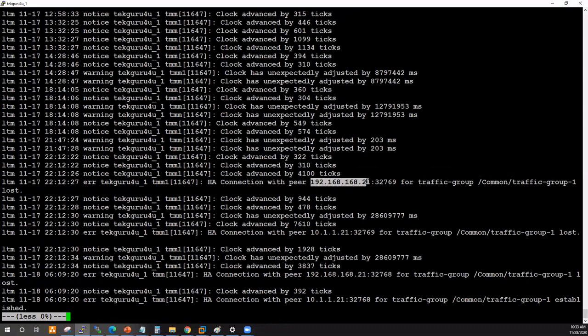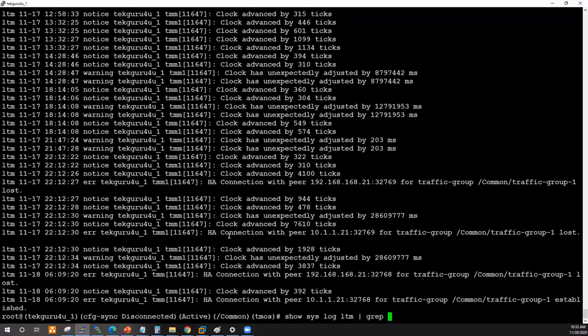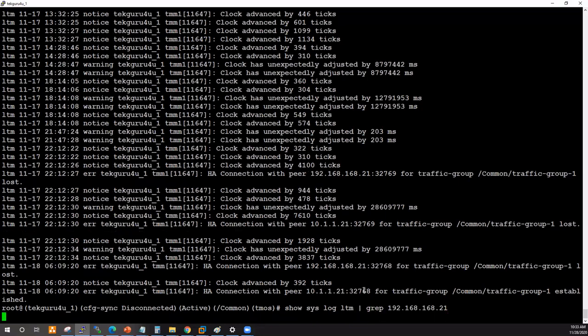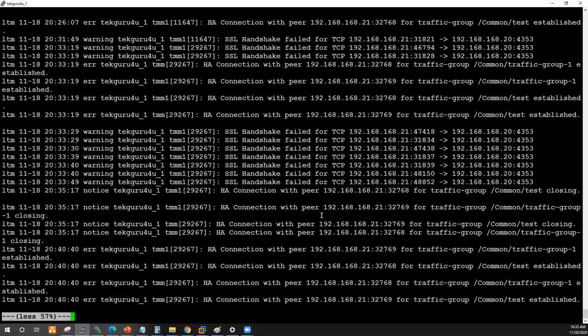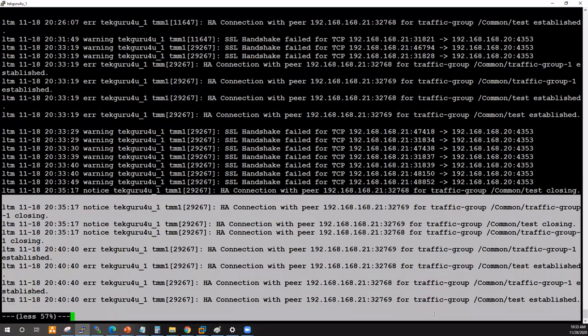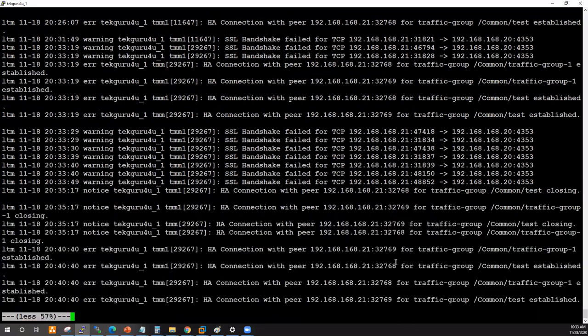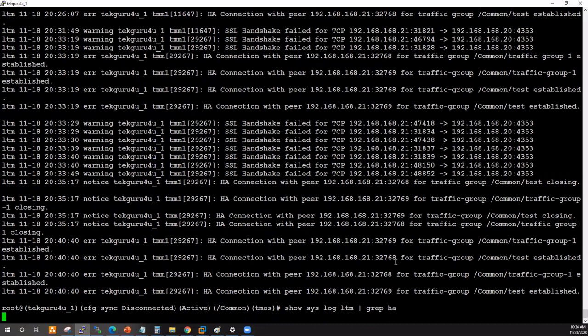Suppose you are interested to see logs only for this one. Then it's not advisable to read all those logs. Again, use the magic word pipe, grep, and then paste, hit enter, and you will get logs only related to this one. Okay, and this is how you have to do it. You should know what keyword really exists. Like, I don't know if HA exists.